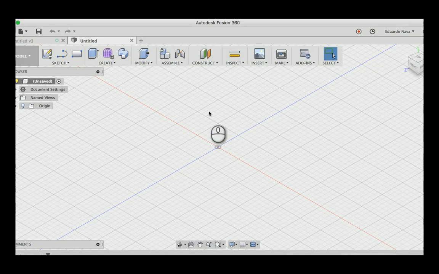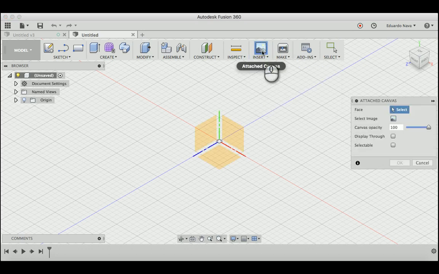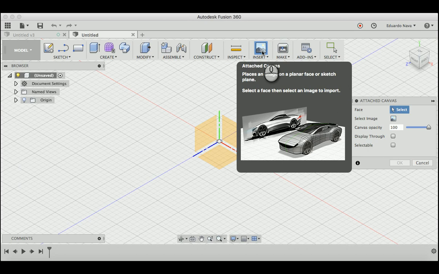Now what we can do is come into insert, where there's a little picture right here. You can even just click on the picture, it makes it easier, and if you hover over the image, it'll explain to you what it's going to do. So in this case, it's going to place an image that we can trace over.